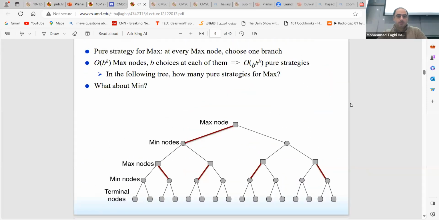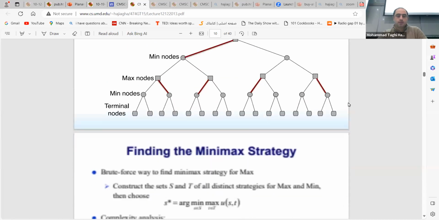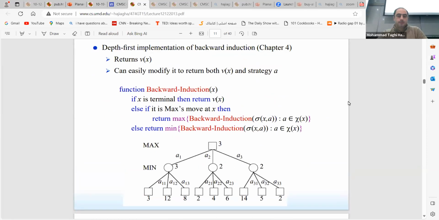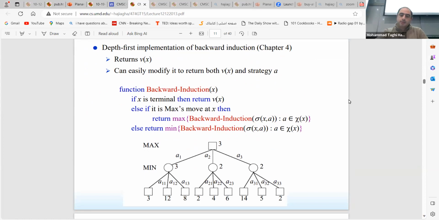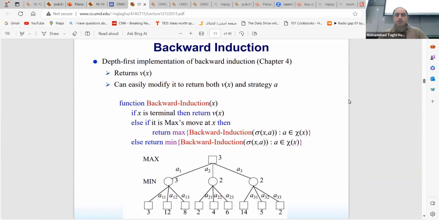Okay, so this one I want to again emphasize that each node in this tree would be a max node or a min node, and the max node tries to maximize, the min node tries to minimize. We had some kind of running time analysis. This is the one about the backward induction that we talked about previous time. And this is the one we are working on. This is the start of it, but we are adding more to that.